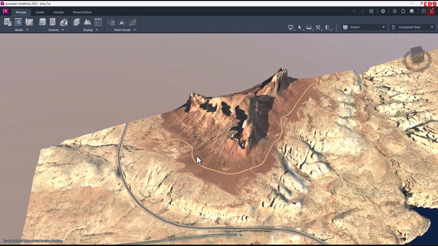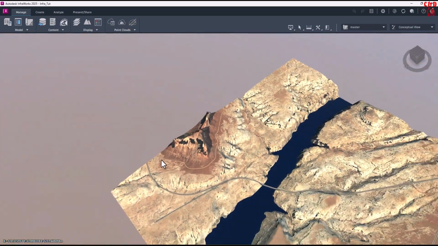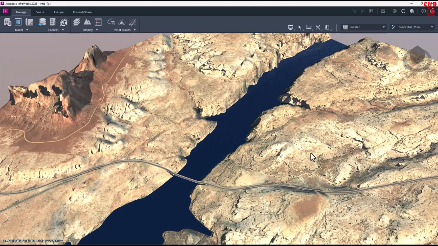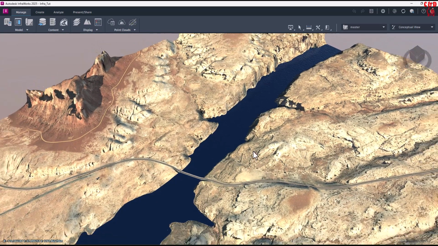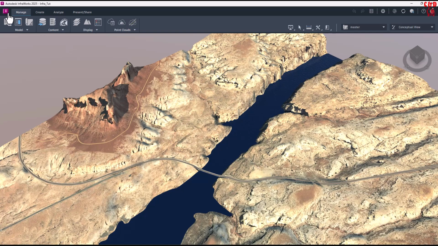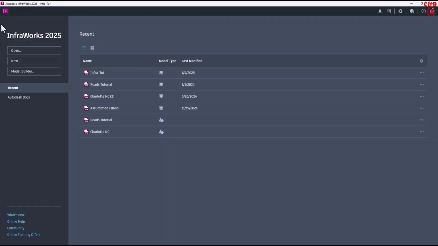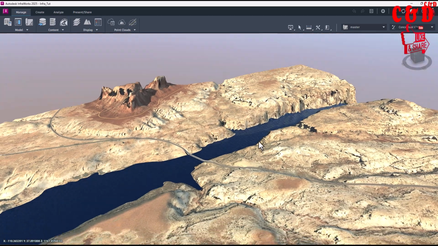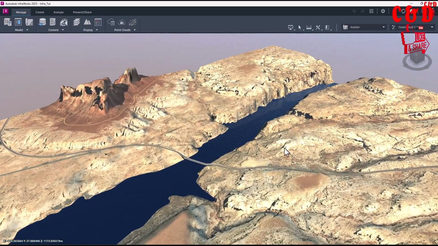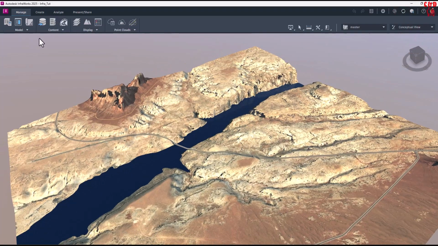Okay. Then another thing important is right now we are in this model builder view, and if you want to go back and open another model, you just have to click on this icon and you will go into the backstage view. Now you don't have any option to go back to that view again? That's not true. You just click again on this icon, the Infraworks icon, and it will bring you back into your model view.